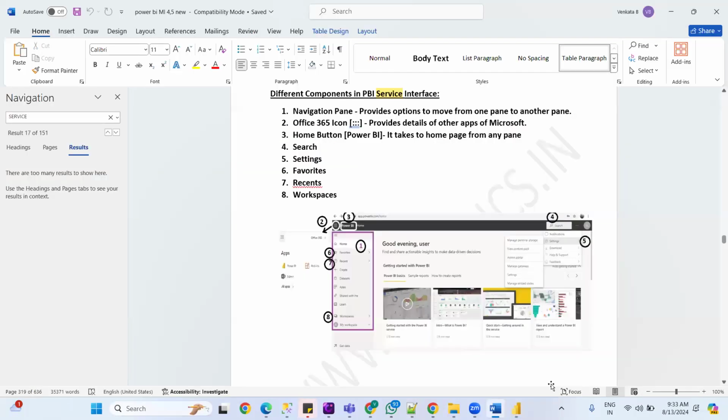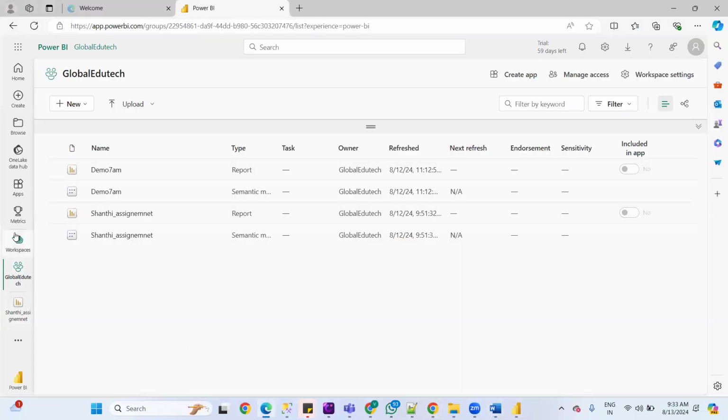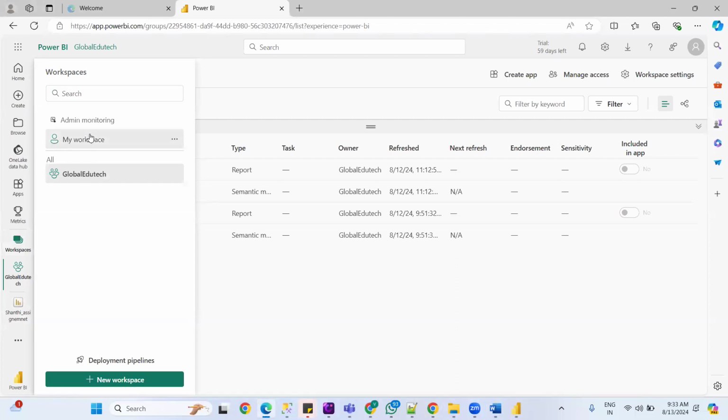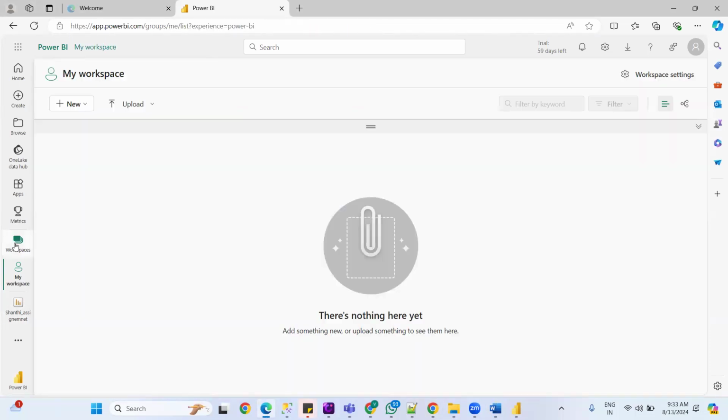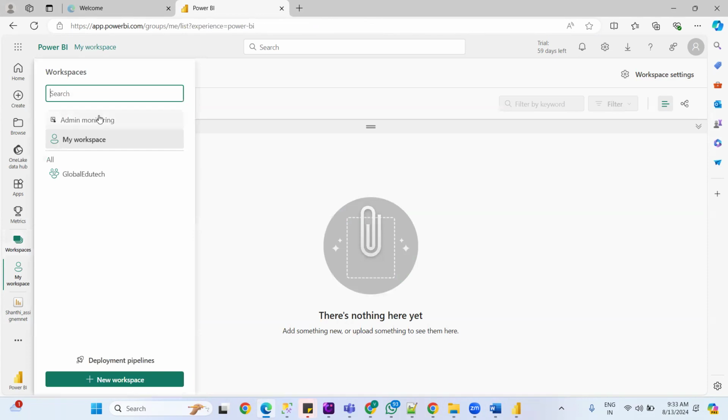The default workspace is My Workspace, which is there by default. It's a predefined workspace. Admin monitoring also monitors jobs, whether they are running or a refresh is failing, so by default it comes as the admin monitoring workspace. And this is the custom workspace, Global Edutech. We can create a number of workspaces here.